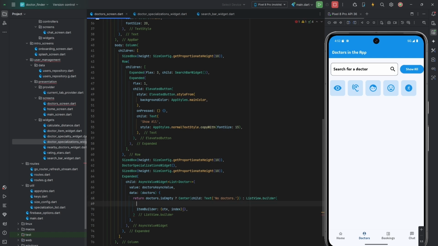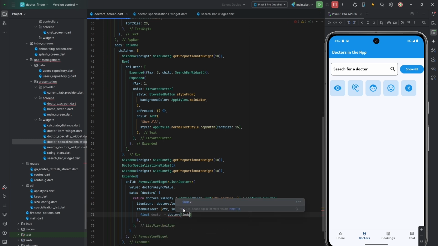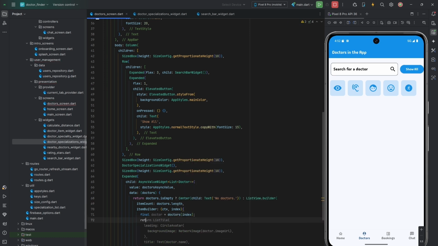And it also has an item count of doctors.length. So here we are going to return, so the doctor equals the doctors at the current index, like that. And then we are going to return doctor list style widget that is going to eventually take a doctor. So this is going to be a required named parameter.